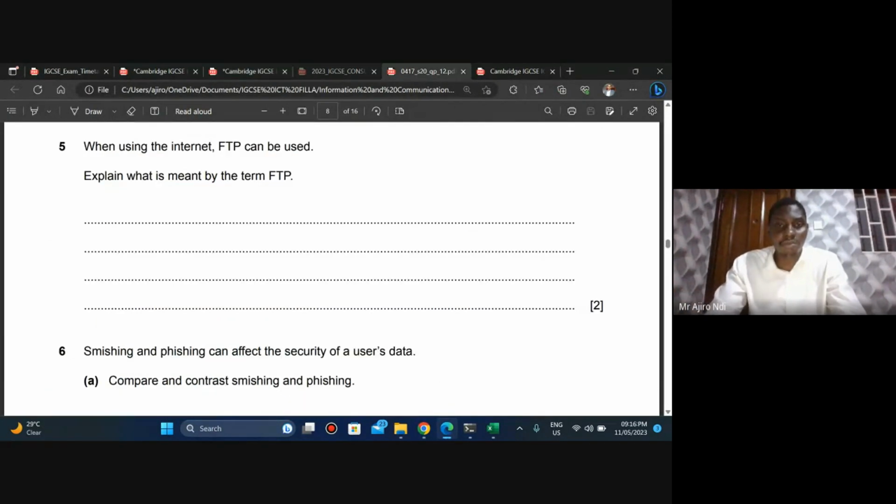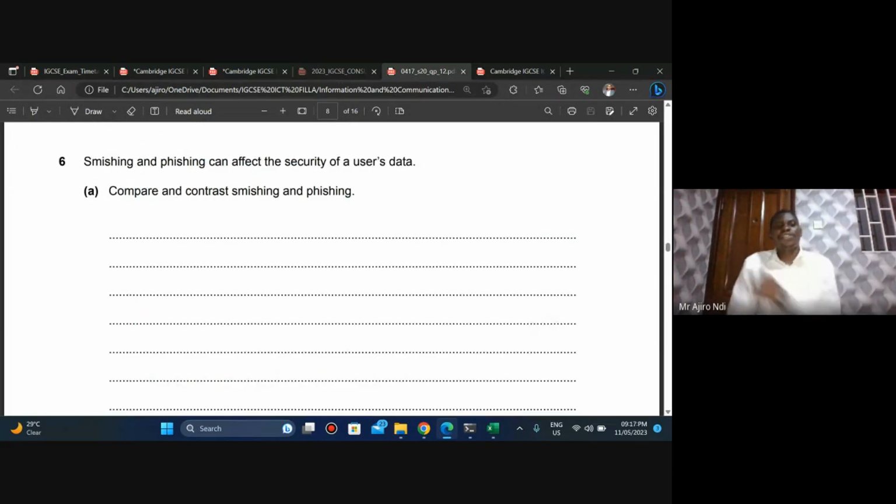Let's go back to the question. Smishing and phishing can affect the security of user data. Smishing, phishing, vishing. All right. Chapter 8. Security of data. Straight up. The moment you open security of data, you just see it. You don't have to kill yourself. Please open it, you see it.